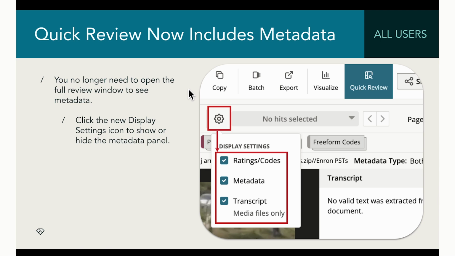Next, we've made the quick review window in the results table even more powerful. Previously, to see a document's metadata, you had to open it in the full review window. Now, we've added a new display settings gear icon to the quick review window. Clicking into this allows you to toggle the display of ratings and codes, the transcript for media files, and now metadata.